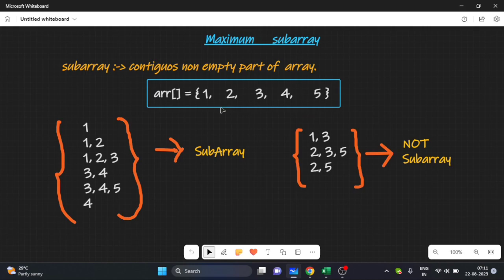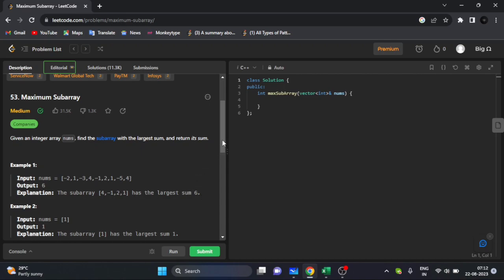So which part will not be the subarray? Any part which is not contiguous. For example, this 1, 3 is not contiguous because we have skipped the element 2 over here. So this will not be considered as a subarray because this is not a contiguous part. Similarly, 2, 3, 5 is also not a subarray because we have skipped the element 4 over here. So as long as the part is contiguous and non-empty, we will consider that part of an array as a subarray. Okay guys, now we have understood what subarray actually is.